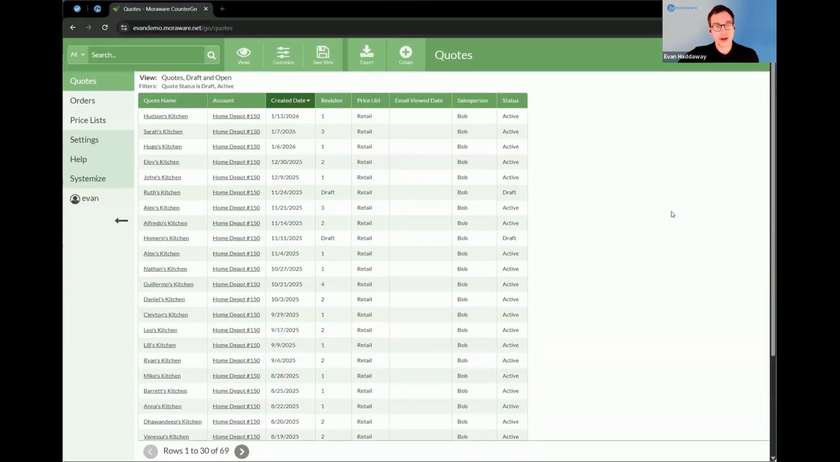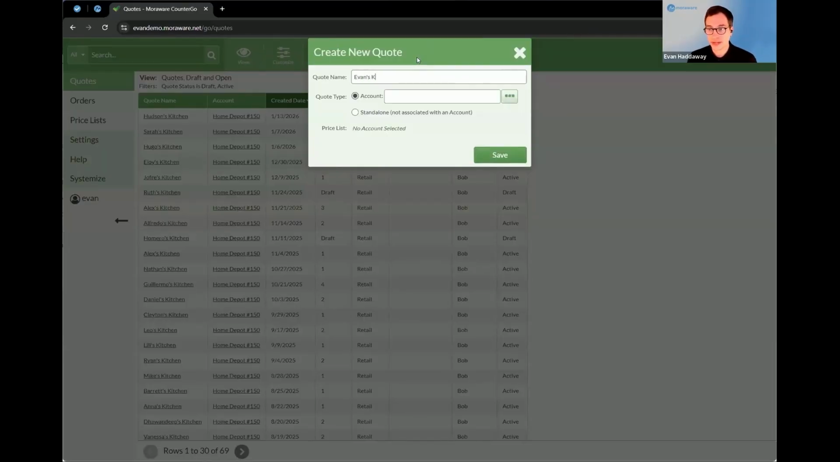This is CounterGo. Right off the bat, we have a list of all the quotes you sent out over time. So it's a nice way to look back and see who you quoted and when, maybe who we should follow up with, to see if they're ready to buy. Let's go ahead and create a new one here at the top. So name these whatever you like. You can do standalone if it's just a homeowner, or if it's a contractor, builder, box store, add an account here. So you can organize all your quotes underneath those.